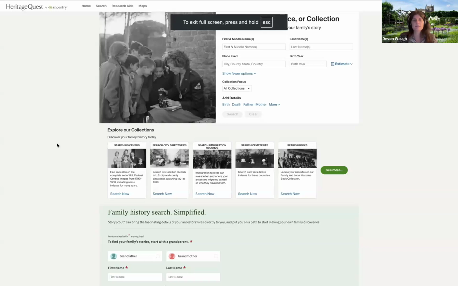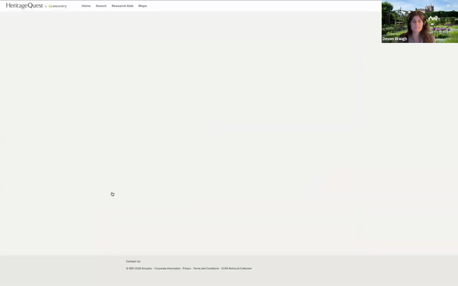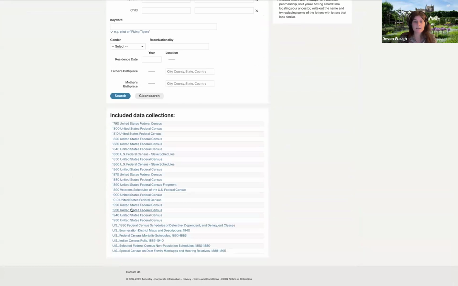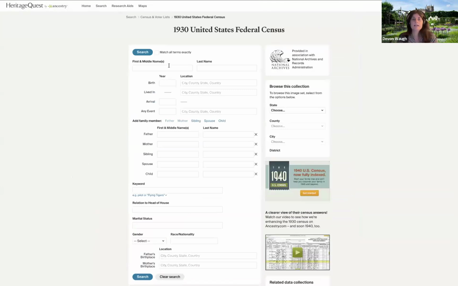The user interface of Heritage Quest has changed slightly to mirror what Ancestry provides. I don't recommend searching in this full search here. I think it's much better to actually just use the search by collection underneath it. And so if I am going to search in the census, I also would recommend picking your census year. So again, we have these all the way from 1790 to 1950.